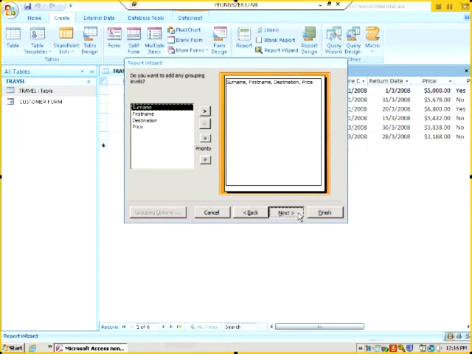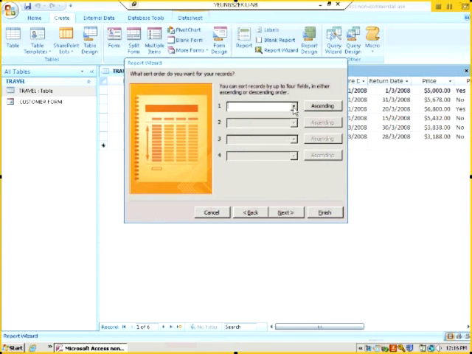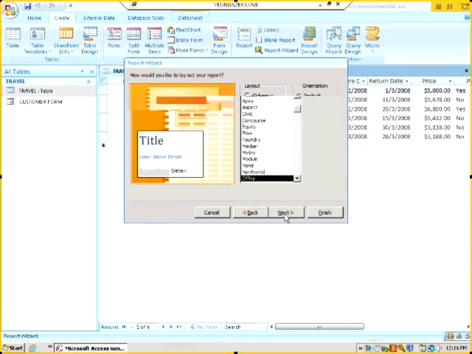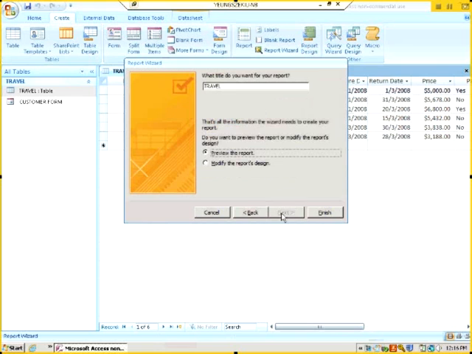So this is our report. Next is going to be sorted by price, and it's a tabular report. Okay, and we'll just press next a few times, and the report is known as list of customers. Okay, so here is our report.